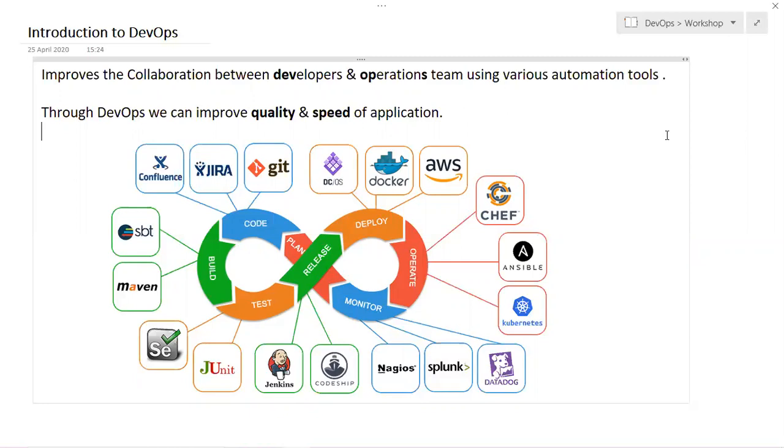Here you can see a lot of tools being used. You don't have to learn all of them. Each category has its own tools, and you can choose any.